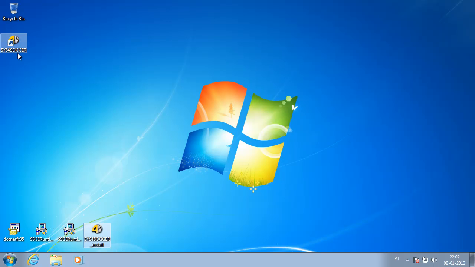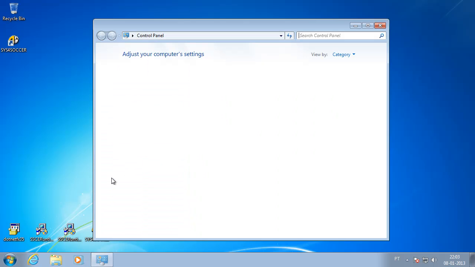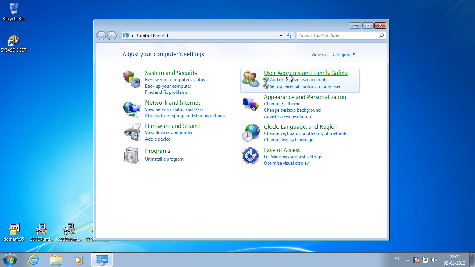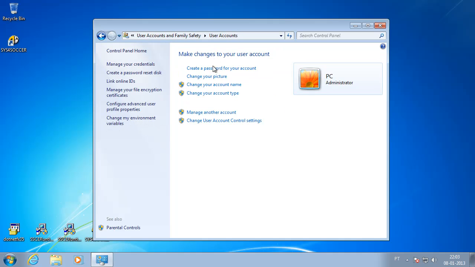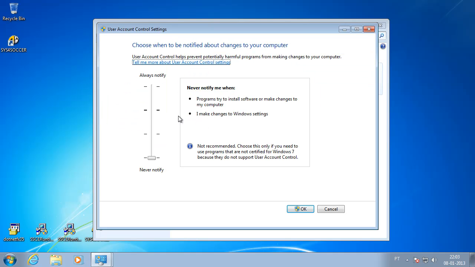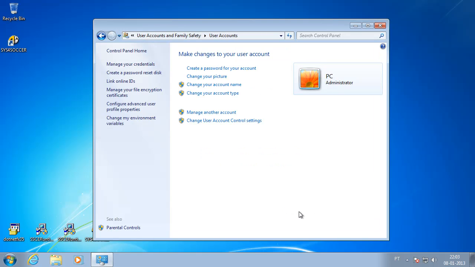Before you execute SYS4SOCCER, you must be sure that User Account Control is disabled. To do that, click the Start menu, Control Panel, User Accounts and Family Safety, User Accounts. And now, click Change User Account Control Settings. By default, the option will be placed on this area. You must slide the option to the bottom, to Never Notify. After you make this change, click OK and restart your computer.